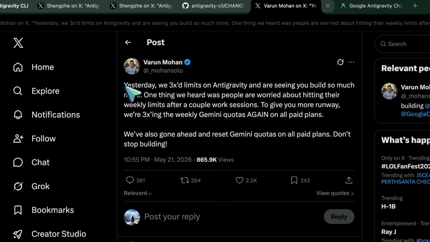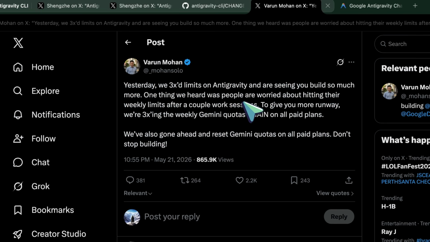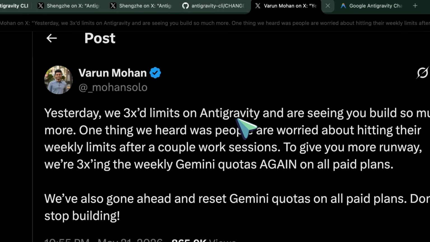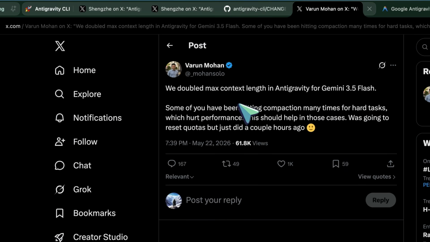They have also increased the context length for Gemini 3.5 Flash in Antigravity as well. You now get about double the max context length in Antigravity for Gemini 3.5 Flash, which is a super cool thing to see. They said that some people have been hitting compaction many times for hard tasks, which hurt performance. This should help in those cases.